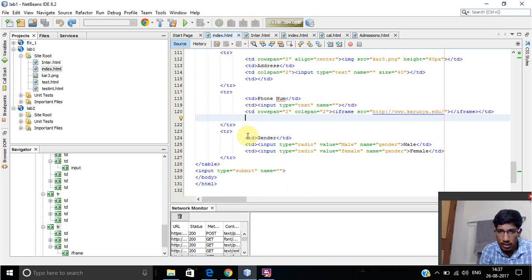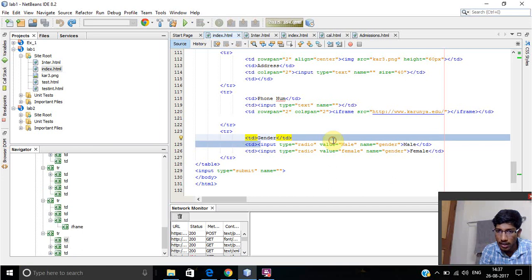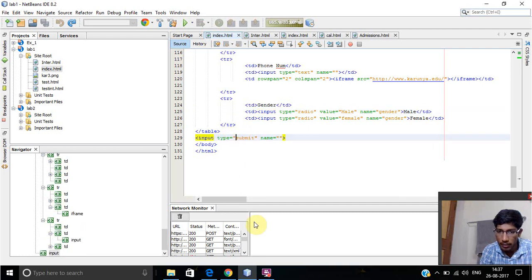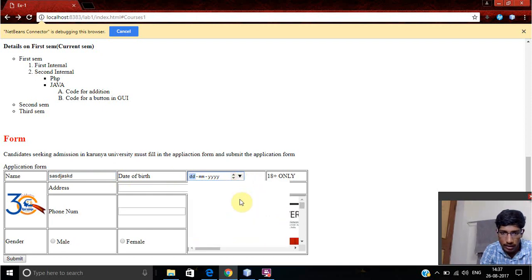For gender I used radio buttons for selecting only one. For multiple selections you can use another button, and for a single selection I have to use the radio button. At last I have inputted the submit button for submitting the data. You can input our data here, and here, but I gave the data tag directly so that it can be displayed directly.